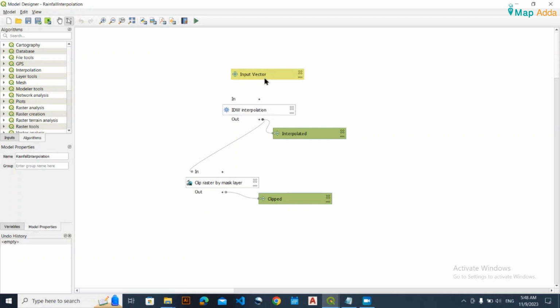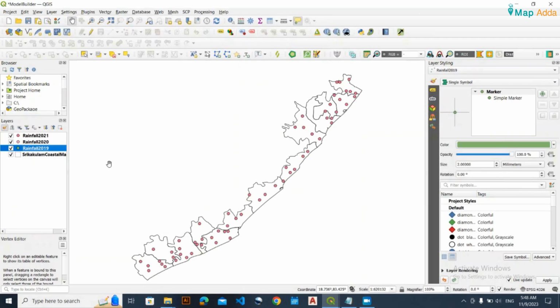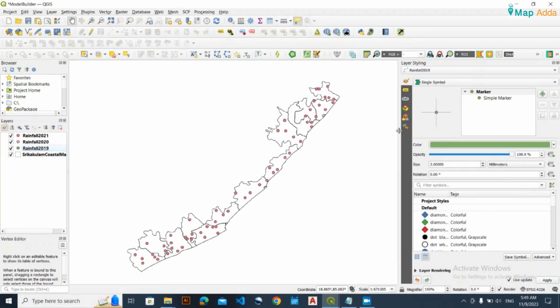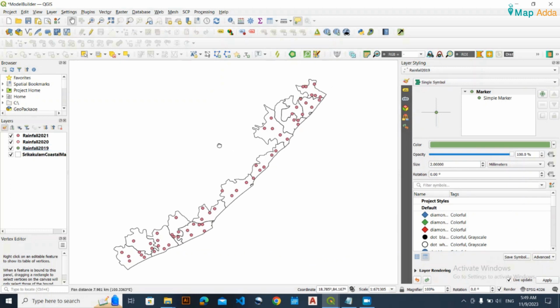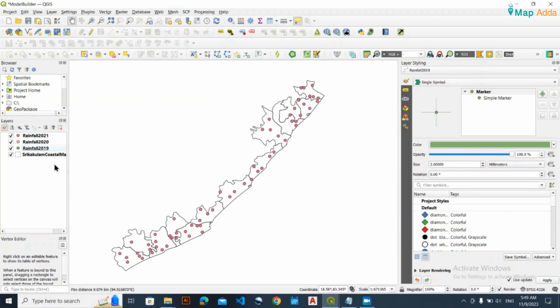And what is the main advantage of this? Let me tell you what we would have to do if we didn't have the model. Suppose here are three data sets of rainfall, and if you have a lot of similar data sets and you have to do the manual tasks each and every time, then the model builder tool is a very useful tool for you to save your time.